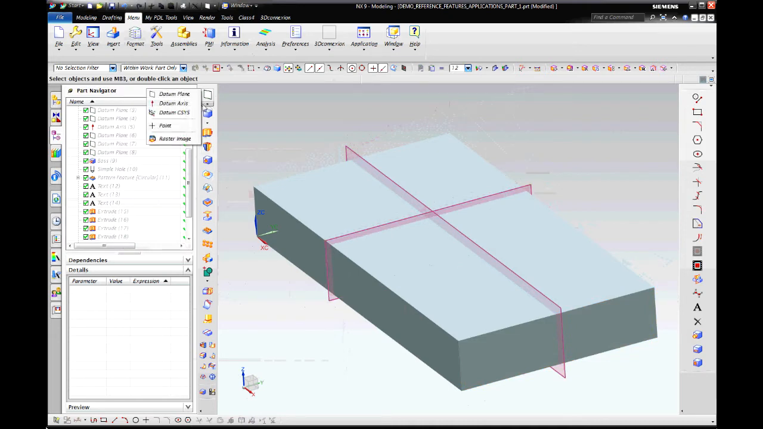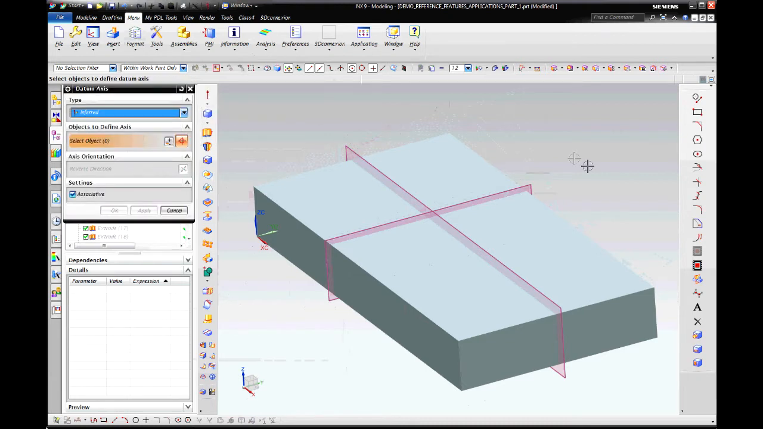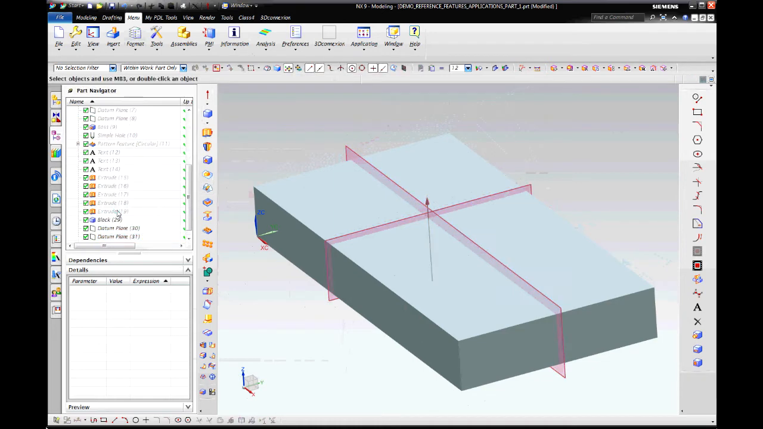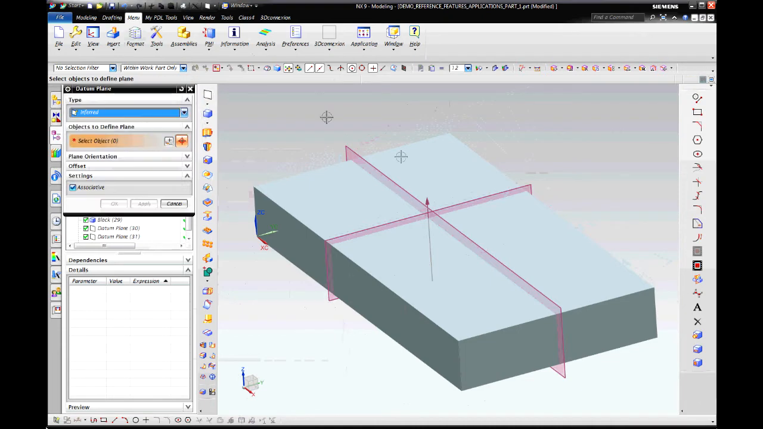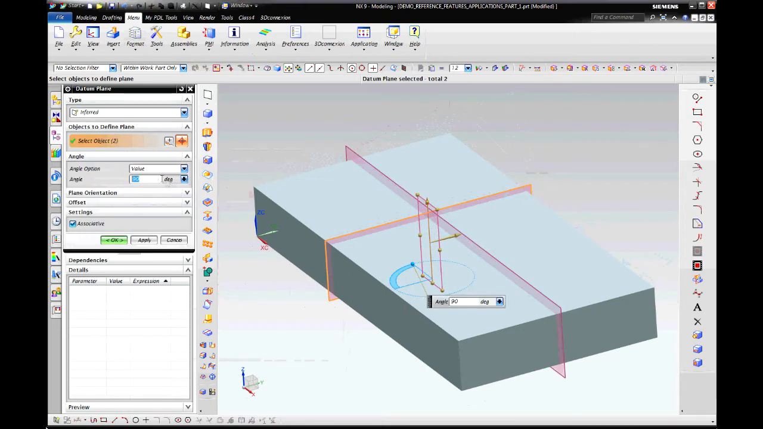So now we're going to create a datum axis by selecting both planes. We're going to move back into creating datum planes again. Selecting the datum axis in the center. Selecting the second datum plane that we generated. We're going to type an angle. We're going to put an angle of 45 degrees. Leave it on the near and hit apply.